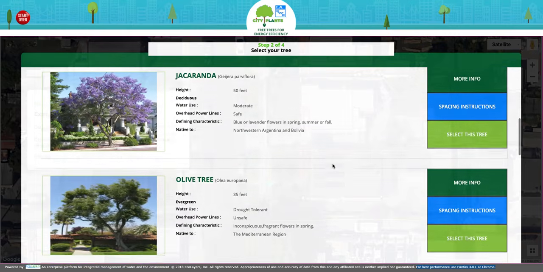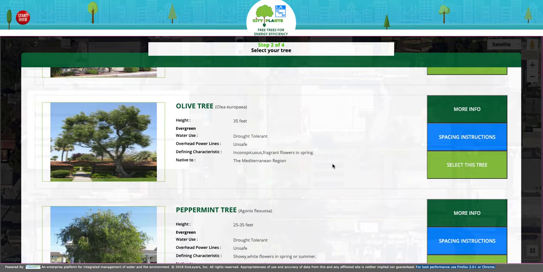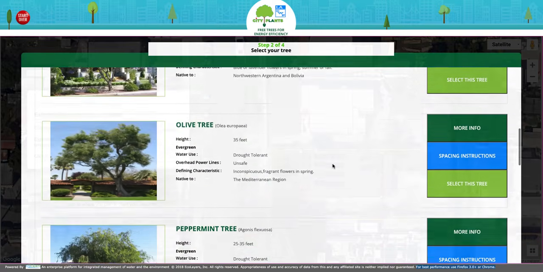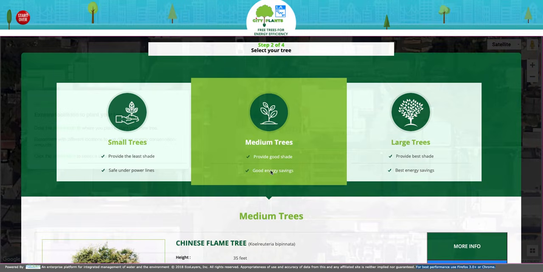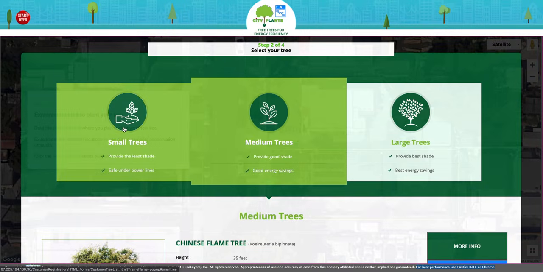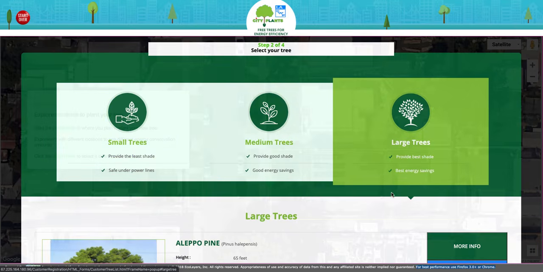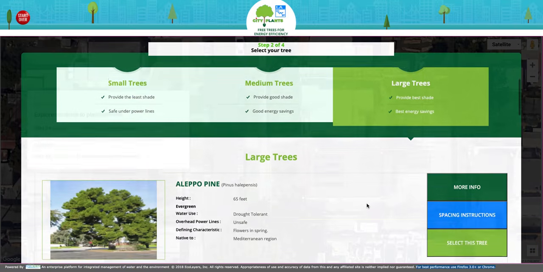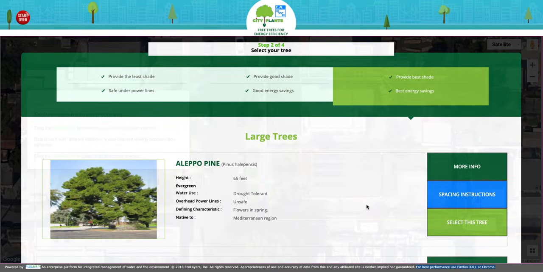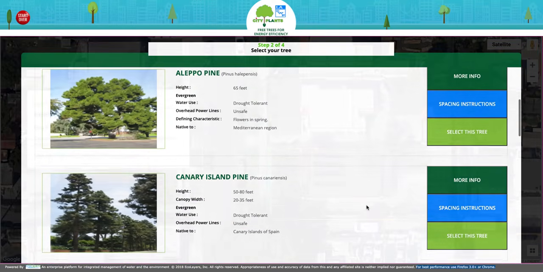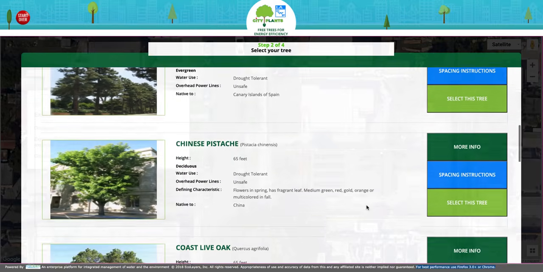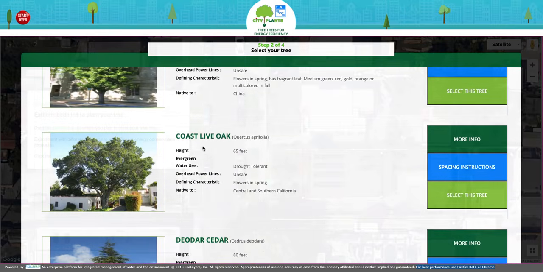So let's go ahead and medium trees. And please note that you can select your secondary option under the small category or the large category as well. So for this example, let's go ahead and say I want my secondary option to be a large tree. And we can take a look at the list. And I'm interested in a coast-live oak. So I will select this tree as my second choice.